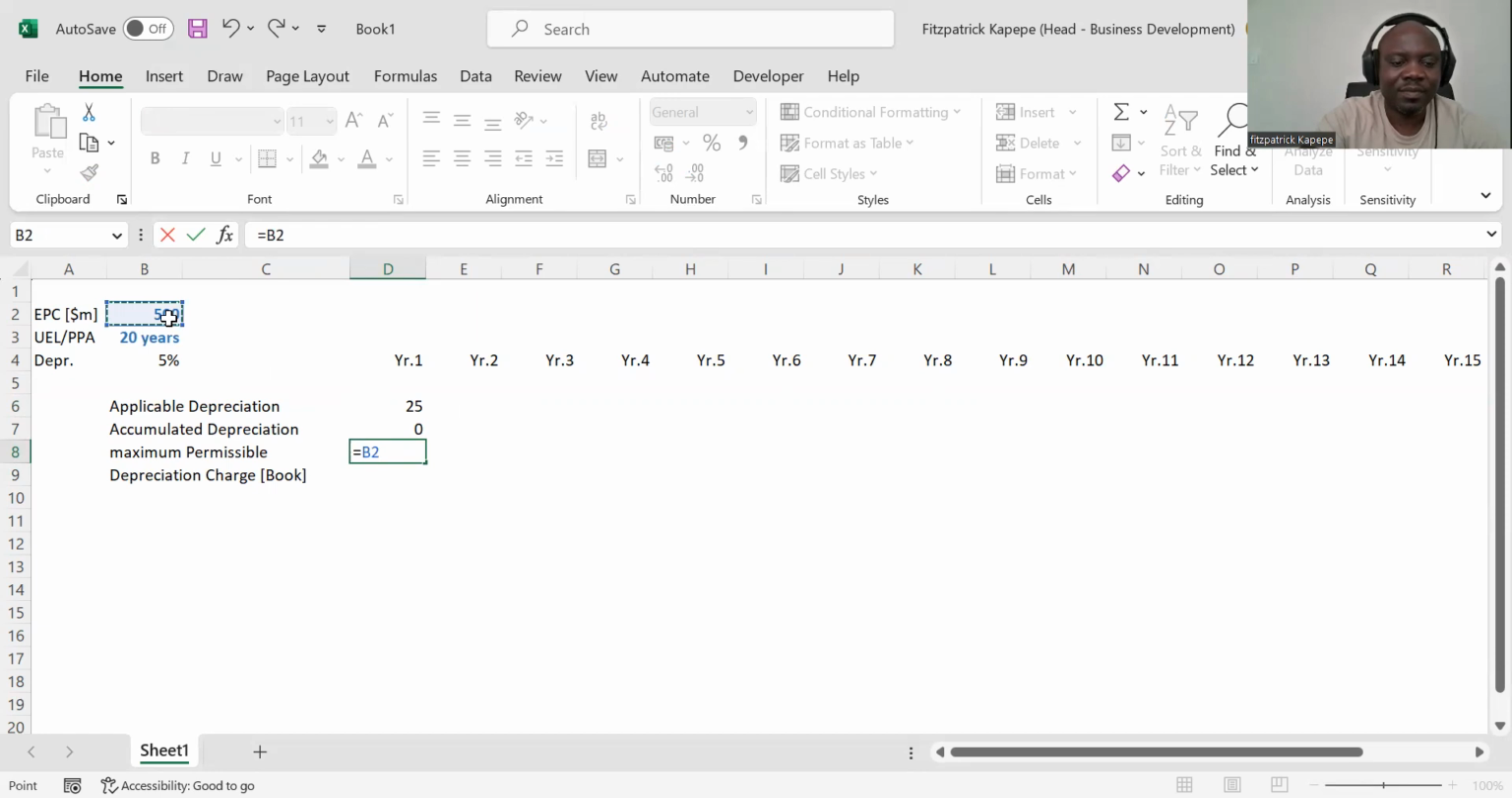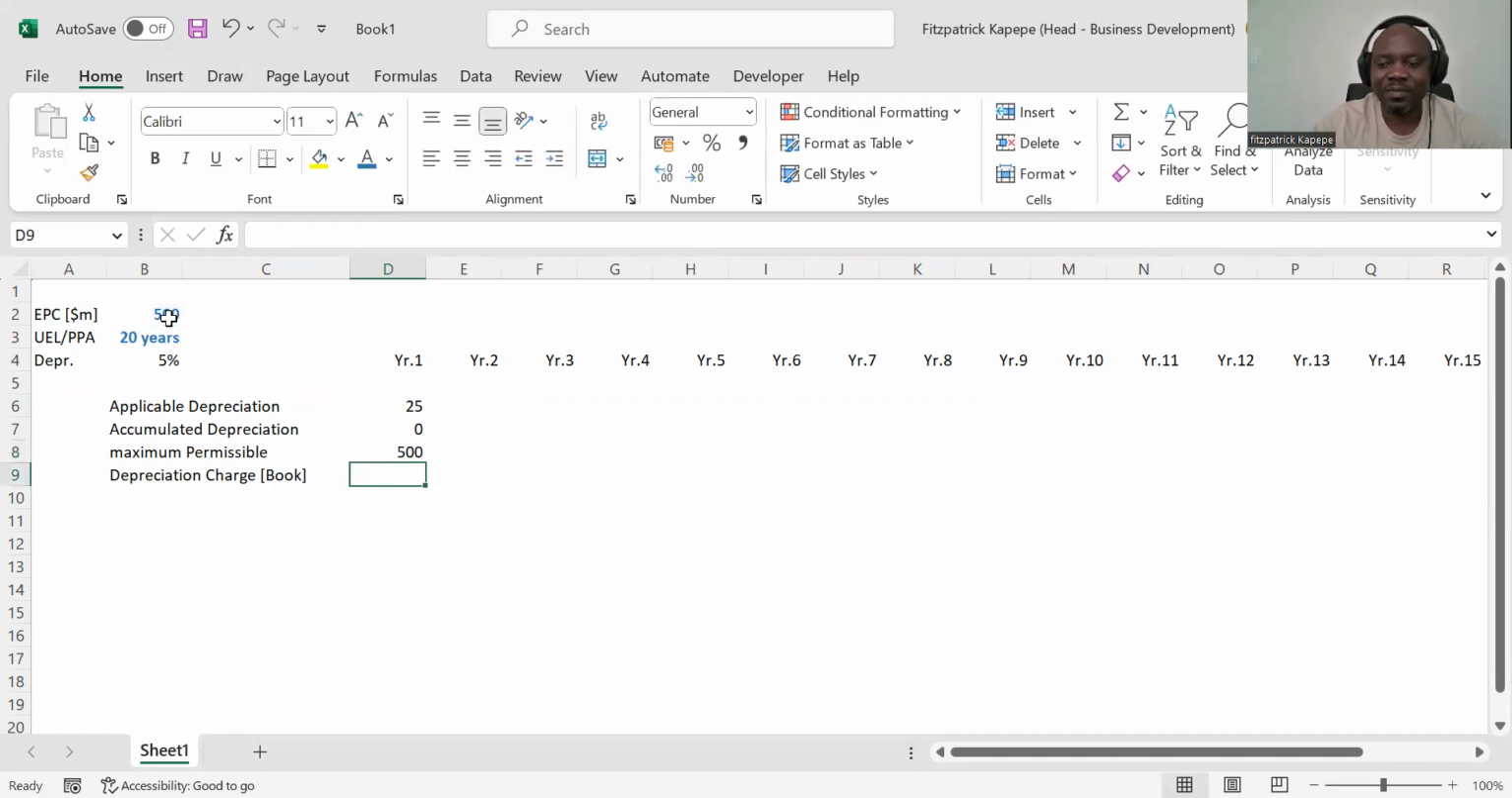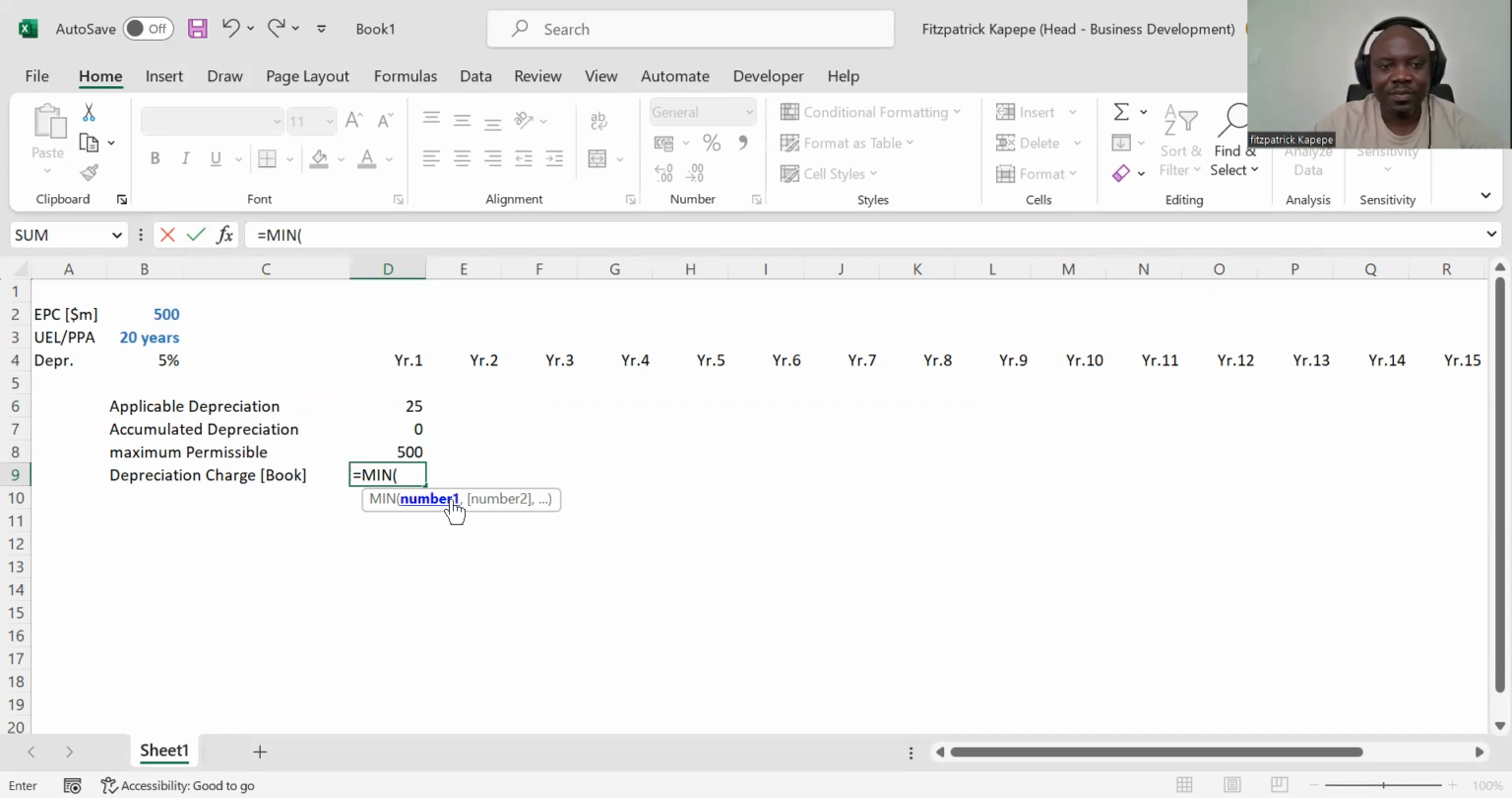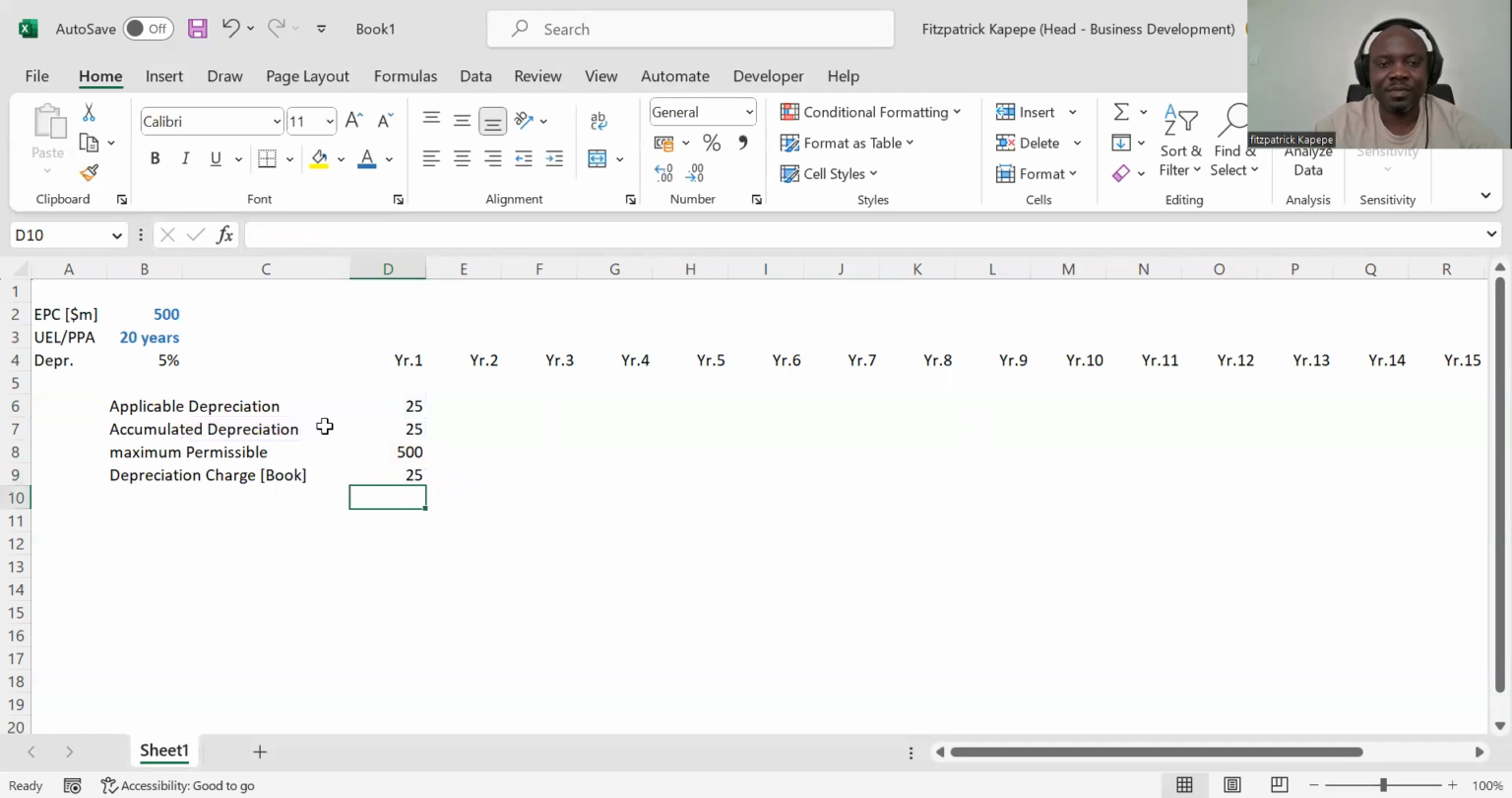Look at it. Depreciation charge will be the minimum of this number here, comma, the maximum permissible number minus the accumulated depreciation. First, the column that is blank. This is what we'll have. Okay. So here we'll do this.